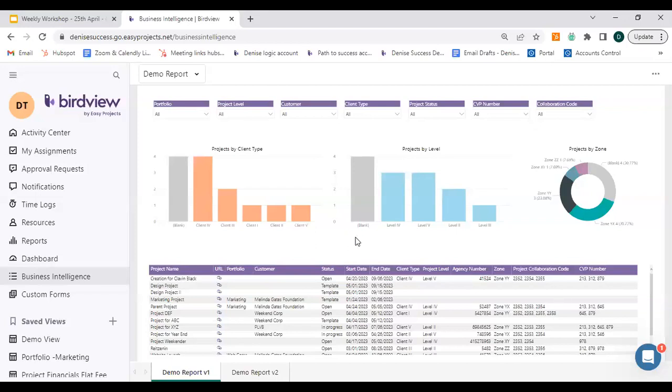So I have a few custom fields. I have client type as one. I have project level, project by zone. There's also collaboration code, CVP number, agency number. All of these are custom fields that were created in my account. And this report is actually able to give me more details about projects with these custom fields in them. And I'm also able to drill down further to show which projects have specific fields in them.